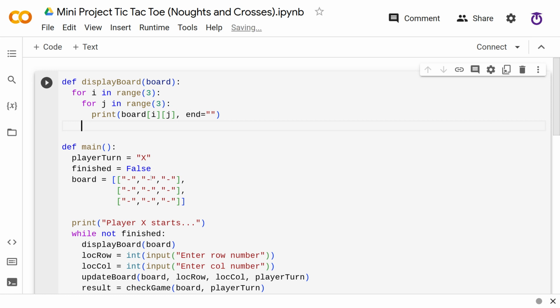And then after it's looped through that entire first row, we then actually do want another line added, so the next row will appear on a new line. So after we've looped through the nested loop, we just call a print statement with nothing in it, and that will add a new line on its own. Then this will display the board as a grid.